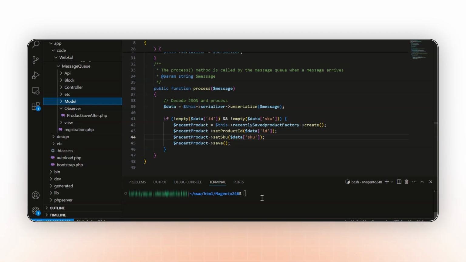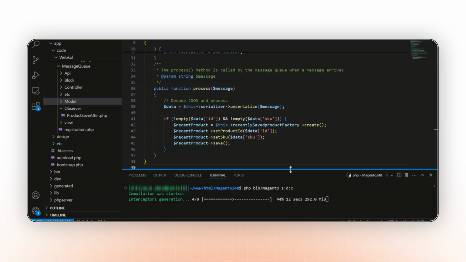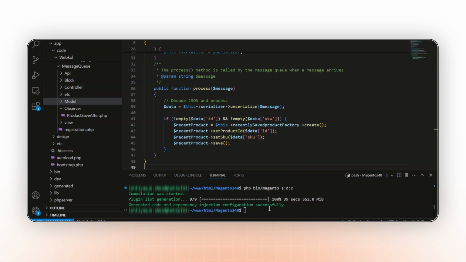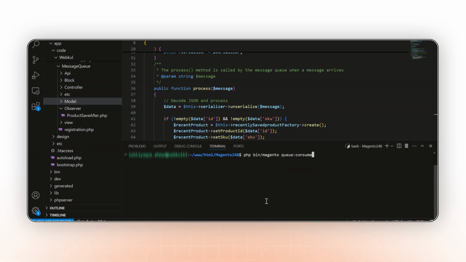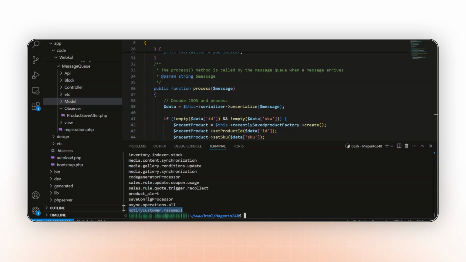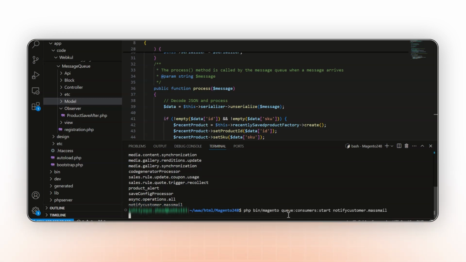Then we will start the consumer. To start the consumer, we will run the command. After running the compile command, we will check if our consumer is listed in the consumer list or not. To check that, we will run the command. As we can see, our consumer has been listed here, so now we will start with this consumer. Now that our consumer has started, it is ready to consume the messages coming from the queue.